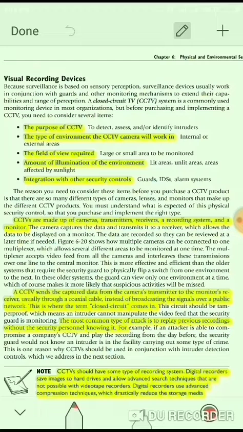So we will start with visual recording devices. So what is a CCTV? It's nothing but a closed circuit TV. Now, what a CCTV really does is something that I'm not going to describe here, because I'm sure each one of us knows what it is. What's important here is the purpose of CCTV. So here it says: to detect, assess and/or identify intruders correctly.